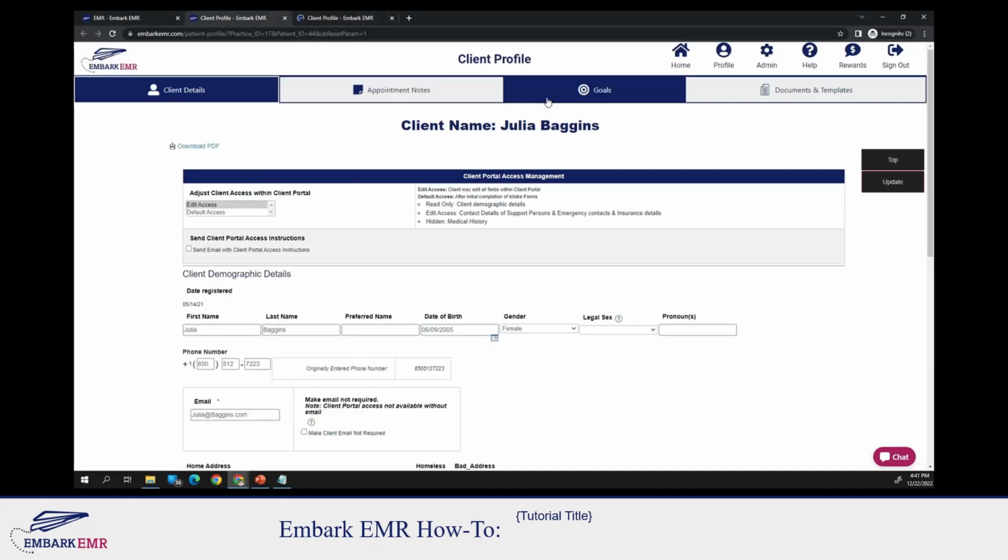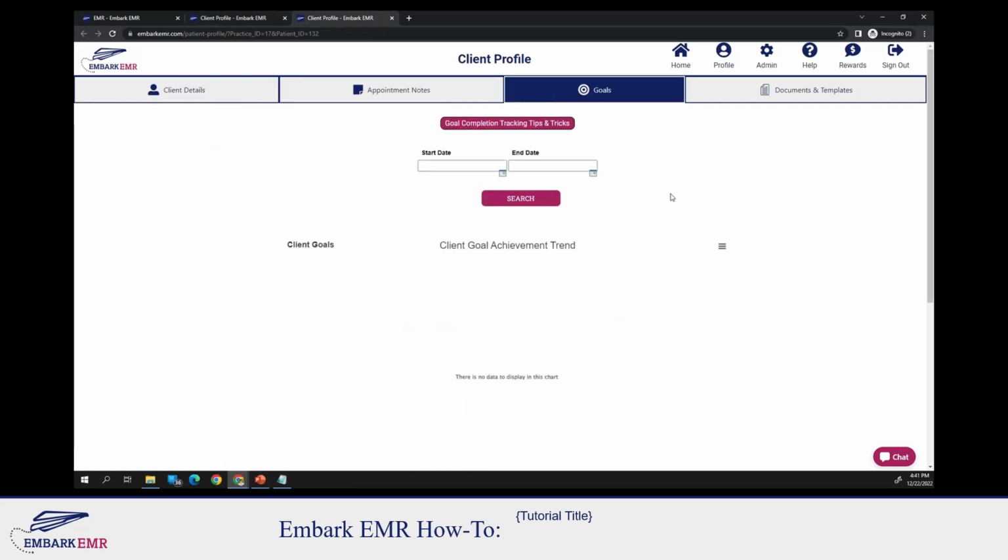Now, the Goals tab is right here on the right hand side in the top. We're going to look at Bill's tab because Bill doesn't have any goals added to his profile yet. And you will see that there's nothing on this page.